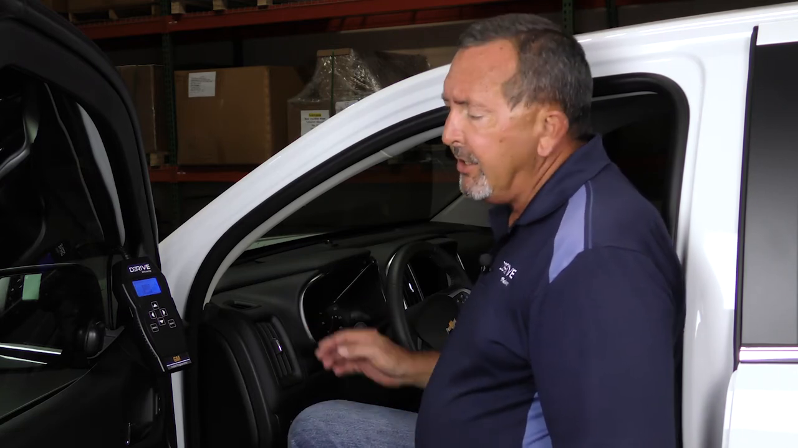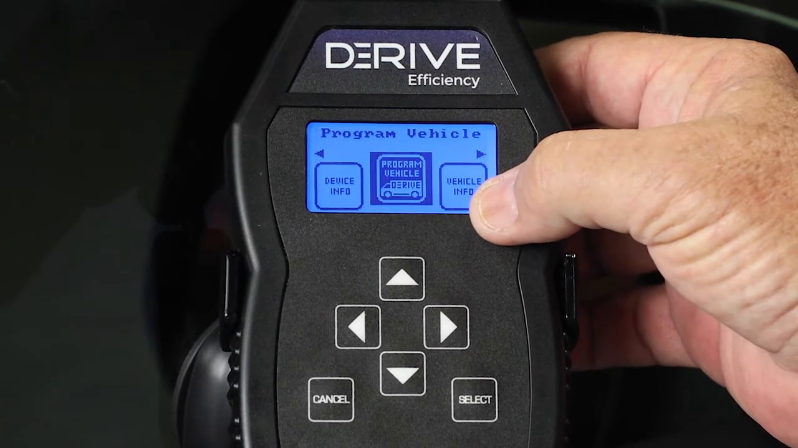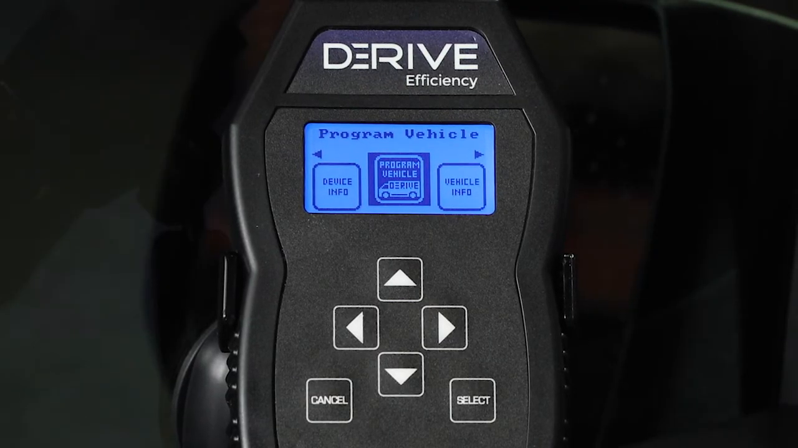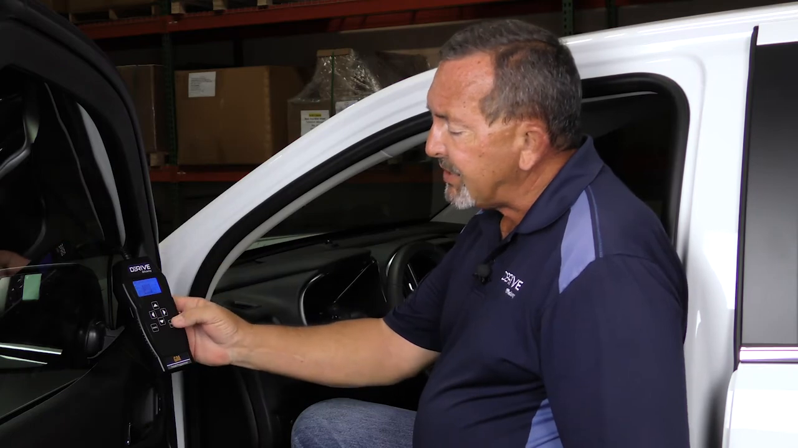Now we're ready to program the vehicle. We have the programmer plugged into the OBD2 port already. We have our 3 icons that are on the screen. So at this point, we are going to begin the programming. If you notice on the icon here, the one highlighted says Program Vehicle. So I'm going to go ahead and press the Select button.